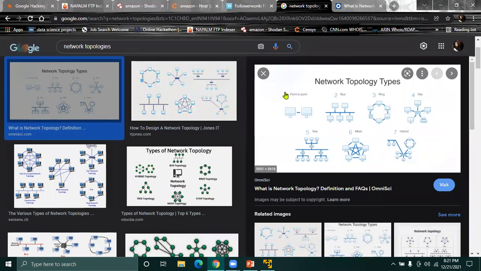If you can see the point-to-point network, two devices are connected by a single wire. There is a bus topology, where in a single wire, all the devices are connected. In the ring topology, all the devices are connected in a ring manner. In star topology, from a single device, all the devices are connected. Each topology has its own significance and specialties, pros and cons.